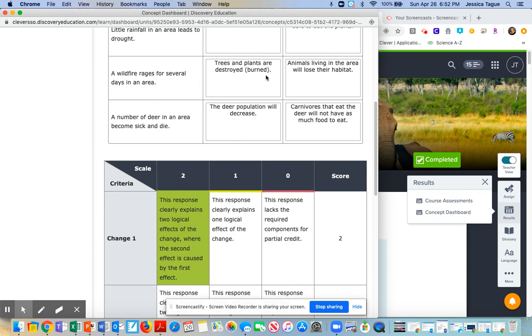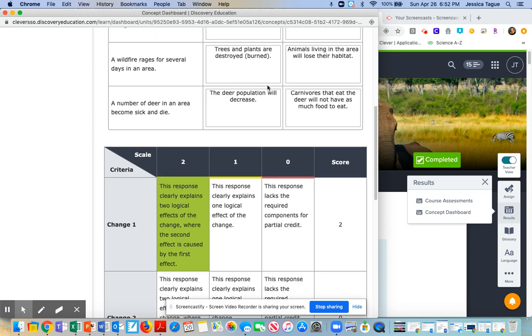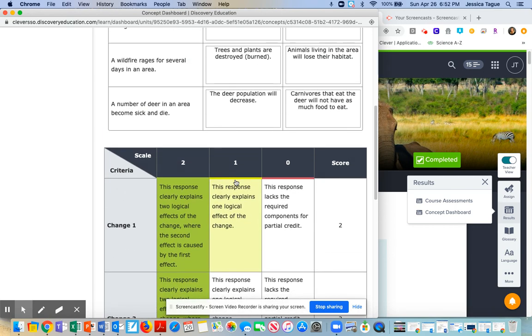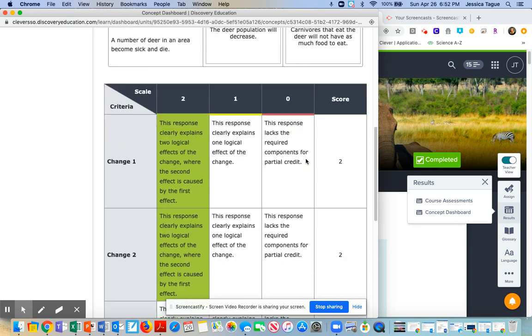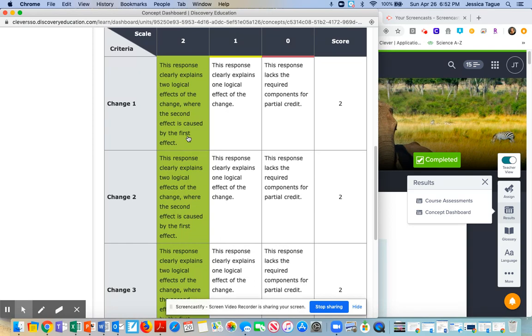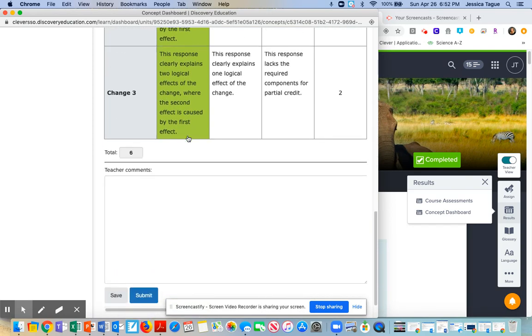With a wildfire, trees and plants are burned, destroyed, and loss of habitat. Both of those items are correct, so we'll click 2 again. And then finally, deer in an area become sick and die, so obviously the deer population is decreasing, and then the carnivores will not have as much food to eat is also an accurate statement. So the student will receive 6 out of 6 of the points.